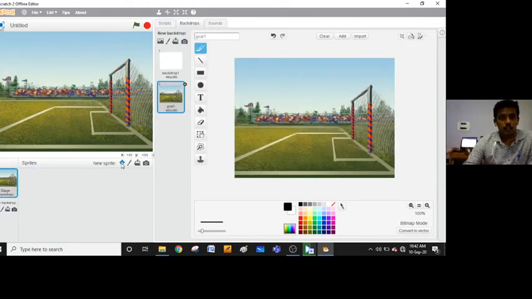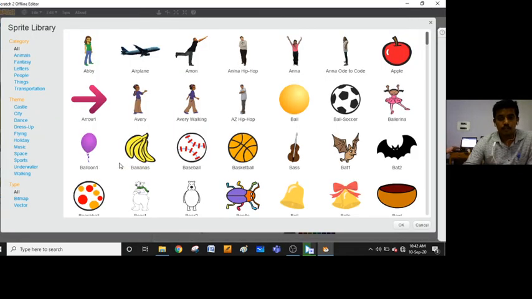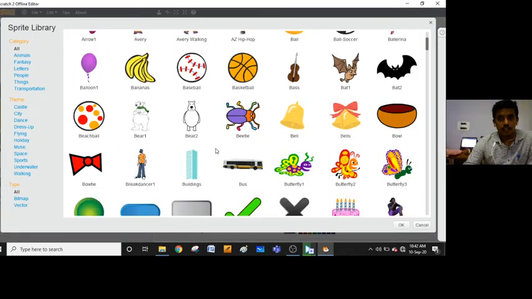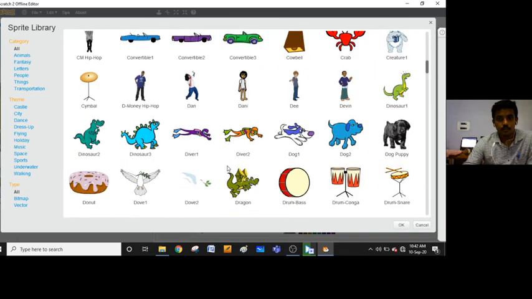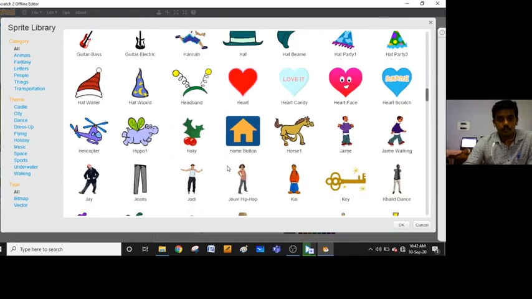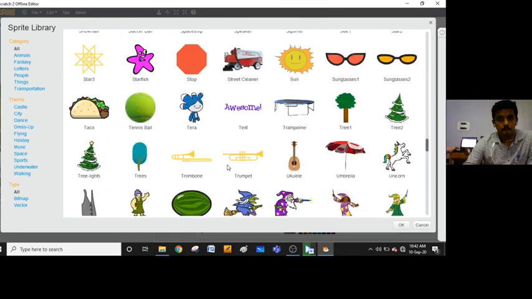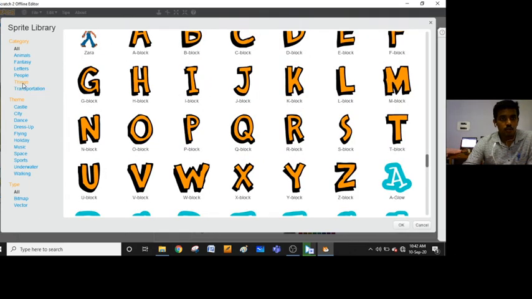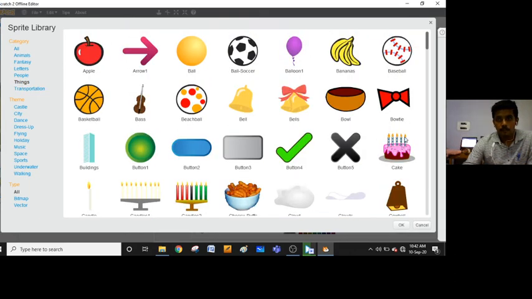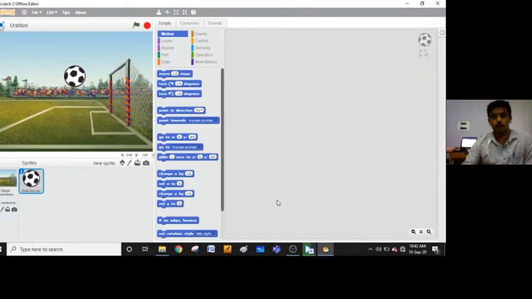Now let's take one new sprite of football. Where will we get it? Let's see if any balls or footballs are available. Let's go to the things category. Yes, balls, soccer, I got it, so I am taking this ball. Once you click OK, now it came here. So now our script will start.